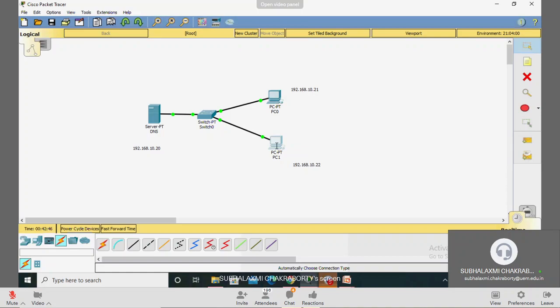Sunil, just wait, I will take the queries one by one. Aditya, can you show the server configuration once again? Okay, I will show it. Suparna, yes ma'am, okay fine.